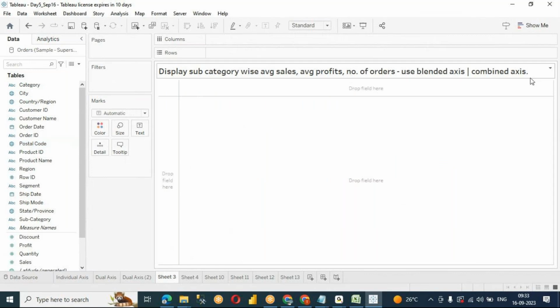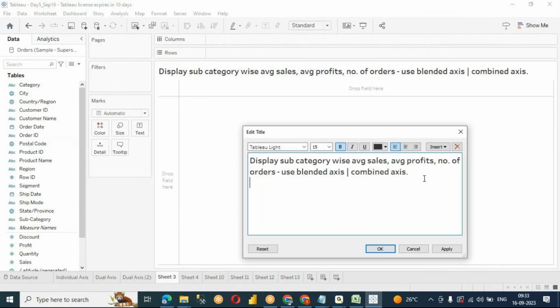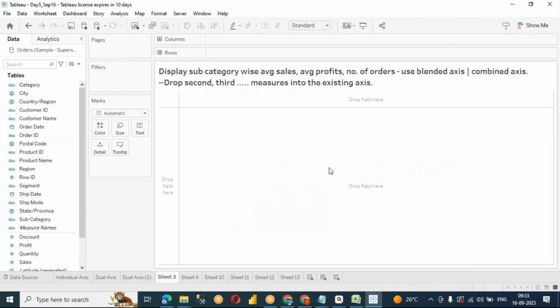So I'll put one point here. So how do you do it? Draw second, third, and so on measures into the existing axis. Dual means you are dropping your measure on the opposite side, but blended means you have to put it on the same axis. Okay, let's see that.